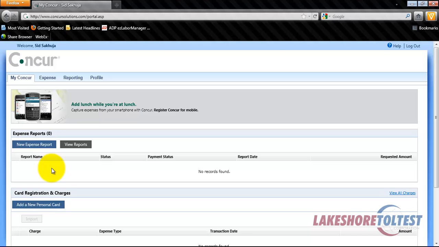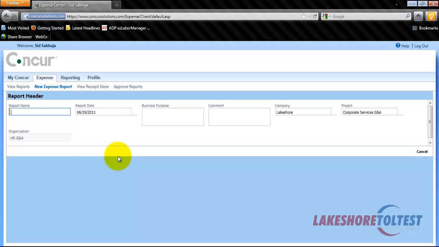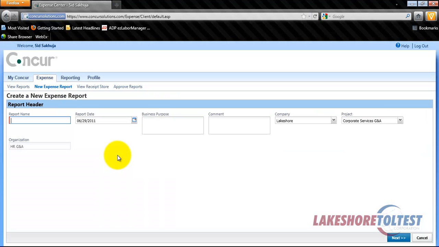Let's start by starting a new expense report for travel. We will focus on driving travel. So the report name will be Example Travel. Choose the appropriate date of the travel, the purpose, and any comments if your supervisor requests that you add them.